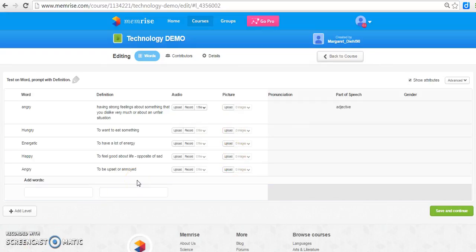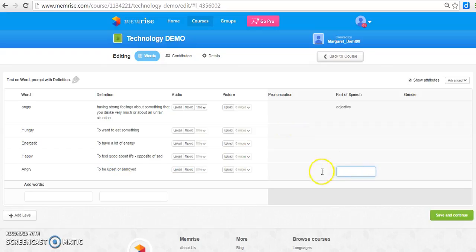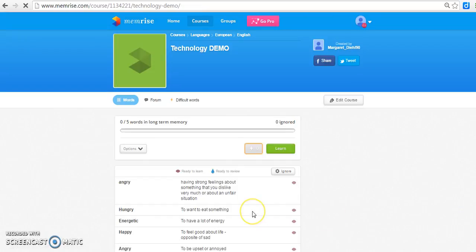As you can see, there are multiple options for the creation of our flashcards. This could be an advantage as students learn from different learning styles, but also a disadvantage as it takes time to upload each audio, picture, add the pronunciation, part of speech, and gender. Once you're satisfied with your list of words, we select Save and Continue. This will create the course, and it is ready to be viewed by students.